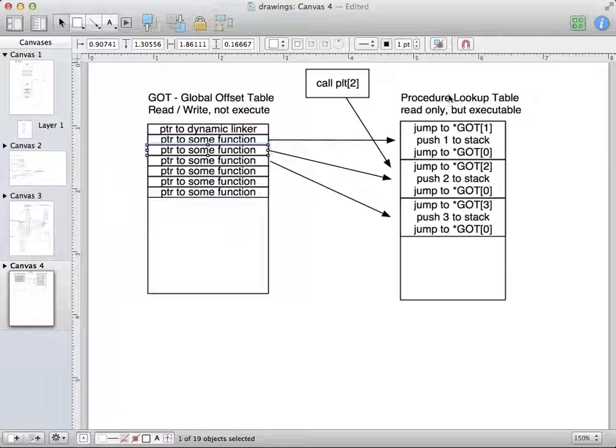Right? So it doesn't change the procedure lookup table. It just puts the pointer in here. So here we go, pointer to printf. All right, so now we're done. Actually, I'm sure it's going to also run printf at the end of that. So the dynamic linker finds it, puts it in here, and then it runs printf for you the first time.